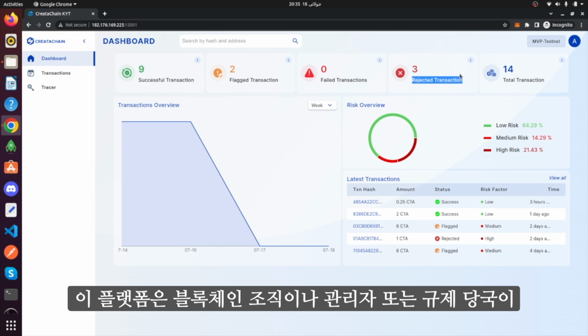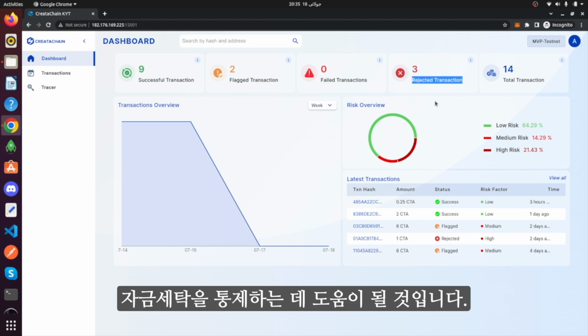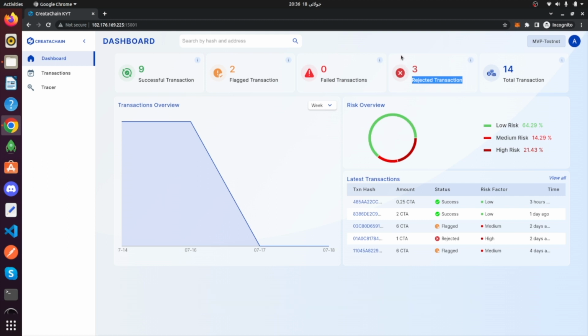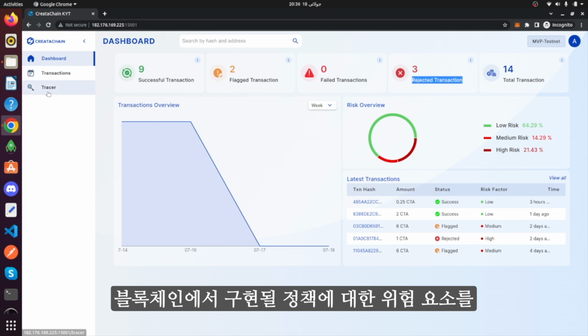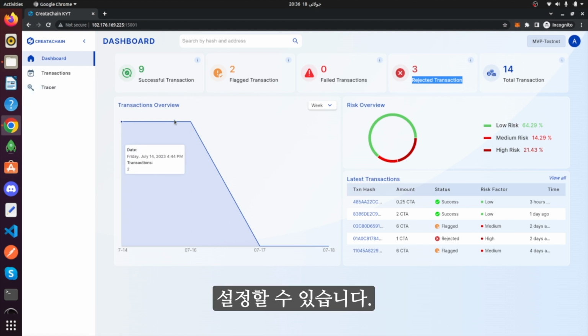This platform will help the blockchain organizations, admins, or regulators control money laundering. They can see all the transactions and they can set the risk factor on the policies which will be implemented in the blockchain.